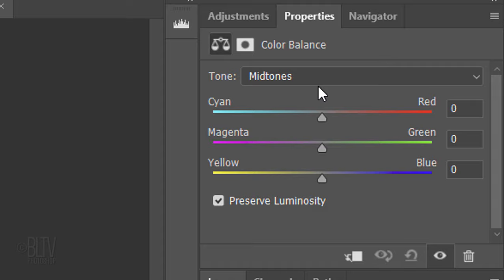Click Midtones. The cyan red is 30, magenta green is 0, and yellow blue is minus 84. Click Shadows. Cyan red is 21, magenta green is 0, and yellow blue is minus 52. Click Highlights. Cyan red is 18, magenta green is 0, and yellow blue is minus 21.